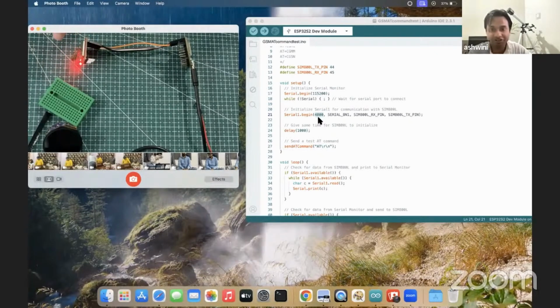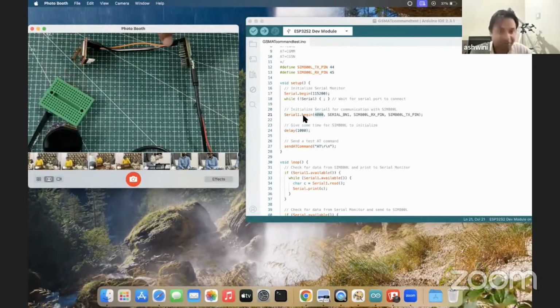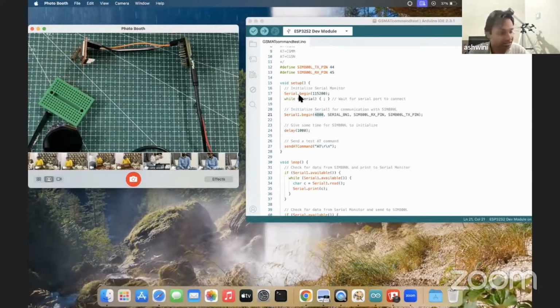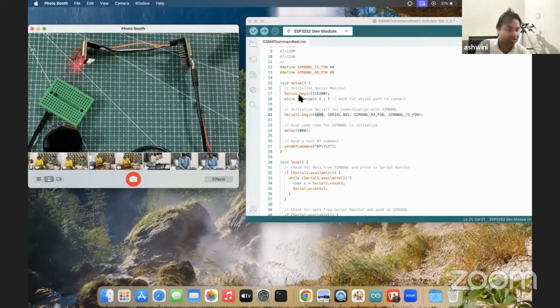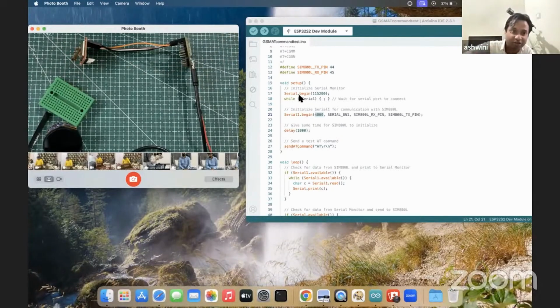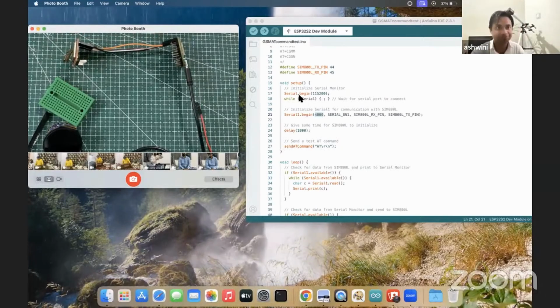So we will set 4800 and the RX/TX pins for serial one. So this is serial one, the pins on the Indus board, and this is the default serial, that is the USB serial. Using this USB serial, I will be able to communicate with the serial monitor, and using the other serial port, I will be able to communicate with the GSM module.